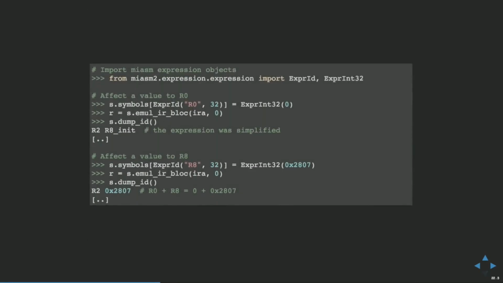We can do one more step. Here we can specify a value for R0. Here it will be 0. Emulate again, display the registers, and R2 will be equal to the initial value of R8. And the last step, here I will assign my birthday, so that's July 28, to R8, emulate, dump the register, and the final value of R2 will be my birthday. Okay.